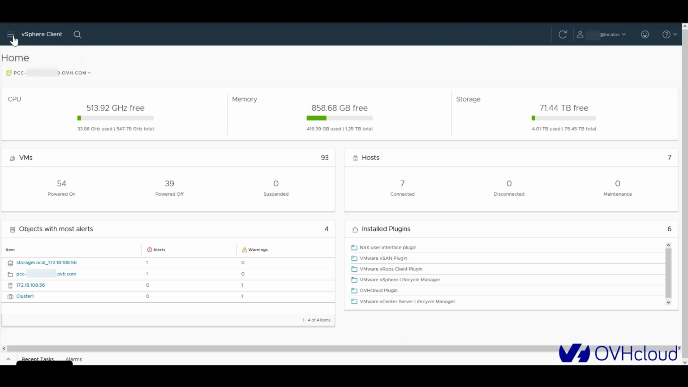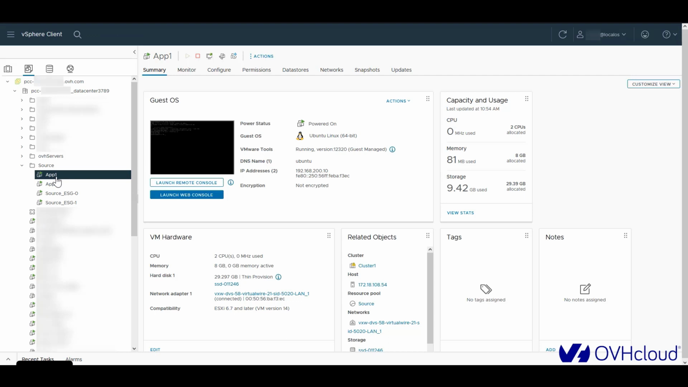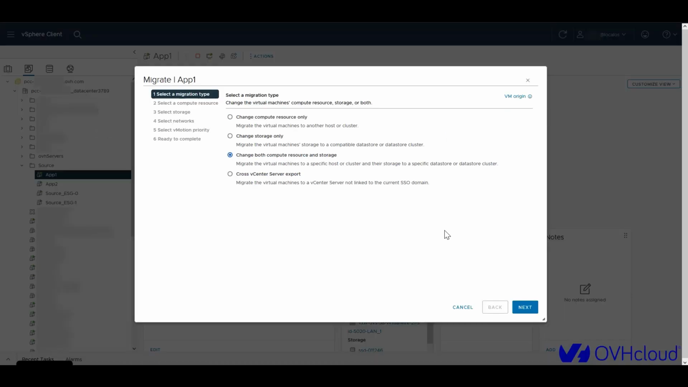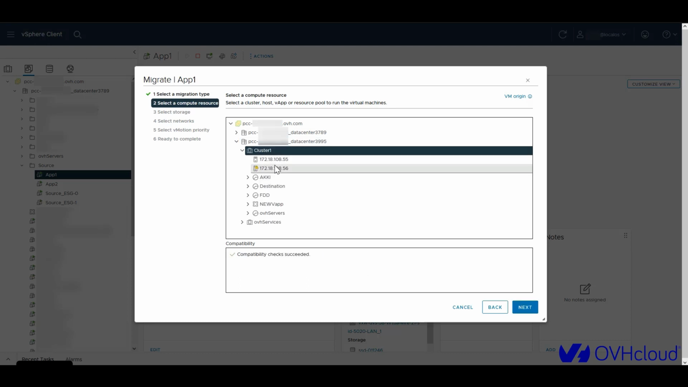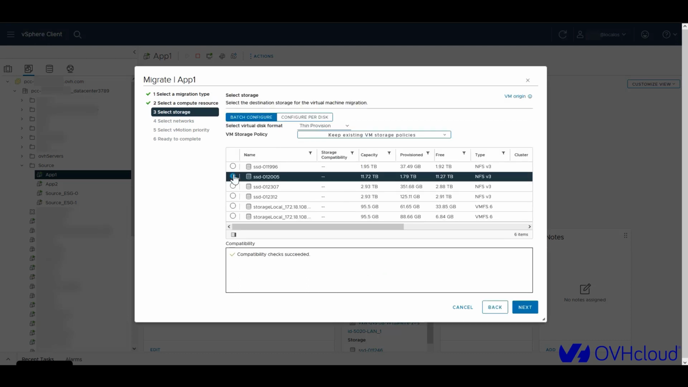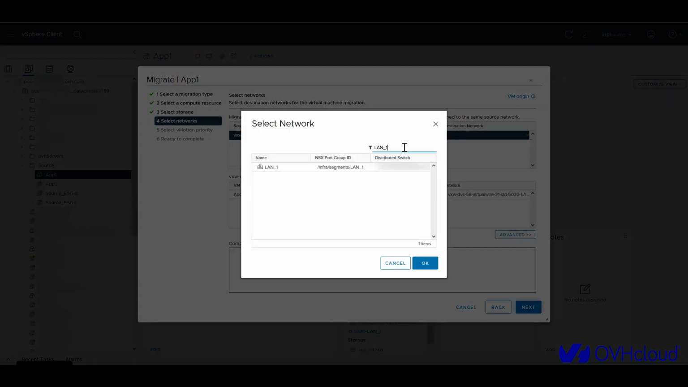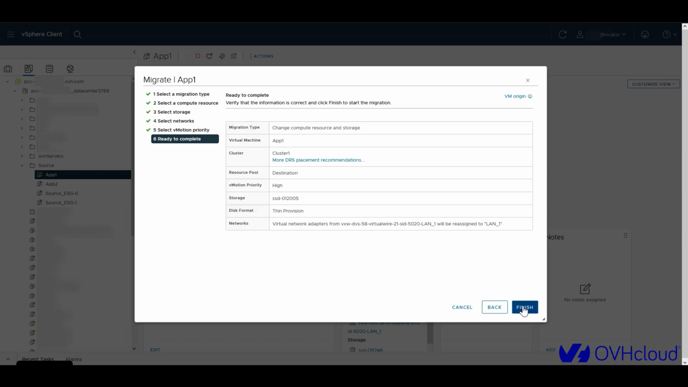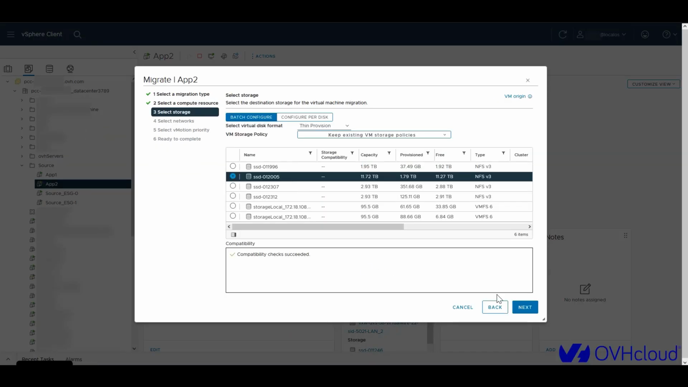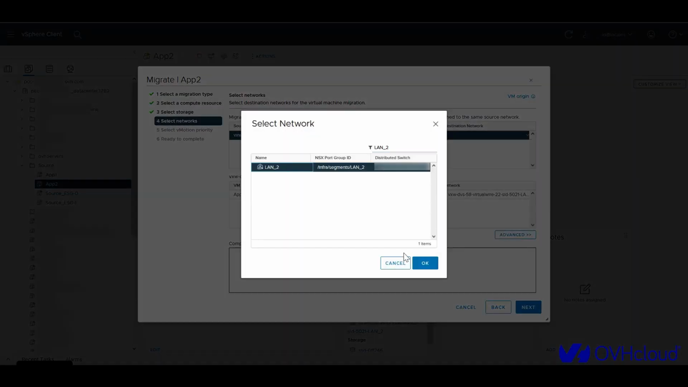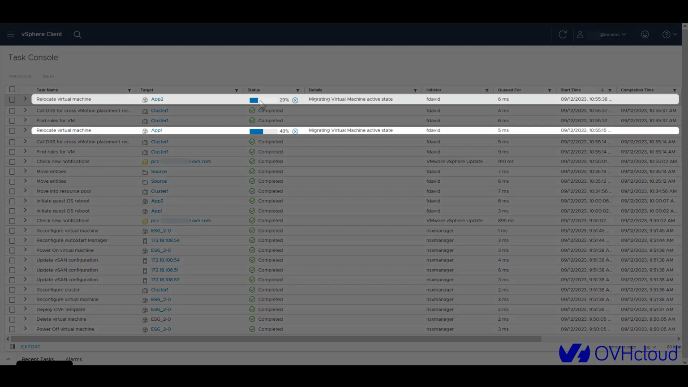On vSphere, we are now ready to migrate both VMs. On App 1, perform a migration. Choose Compute and Storage in our case, select the destination resource pool, select also the destination data store. Select the destination network we have created and launch the migration. Perform the same migration with App 2, but choose the other destination network. Now check the task progress and wait for their completion.